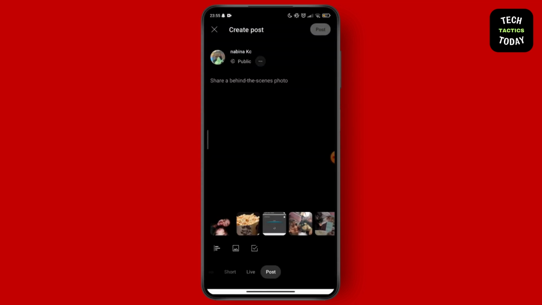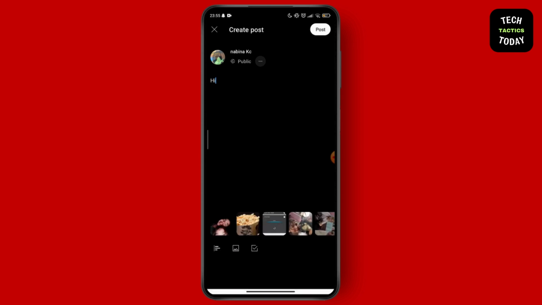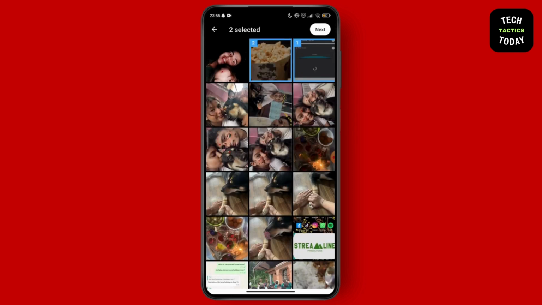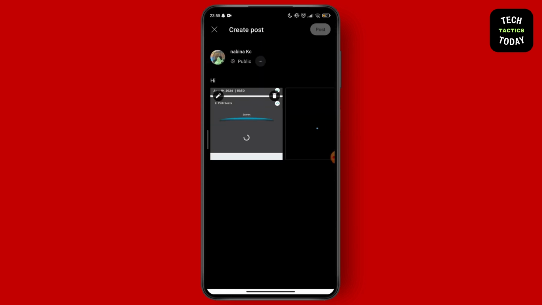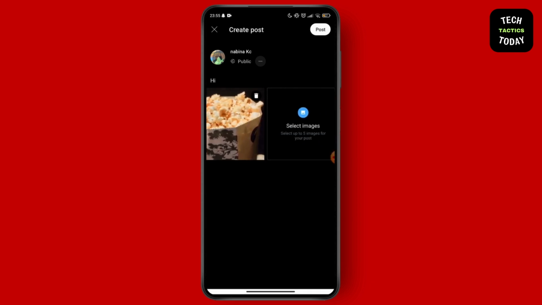So here you can add a photo and upload a photo from your gallery. Here you have to select one of the photos from here. Also you can select the image from your gallery here. Go for the next option and the image is loading. Here you can see that you have successfully edited the image. Also you can select up to 5 images for your post.